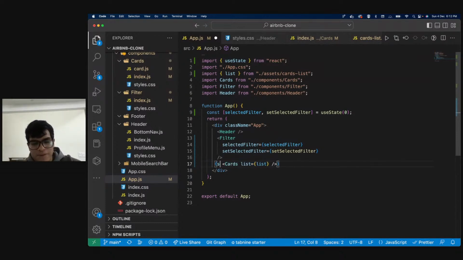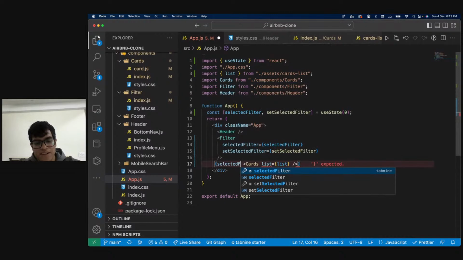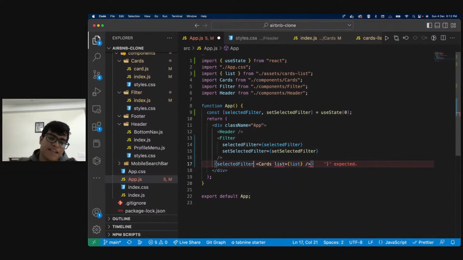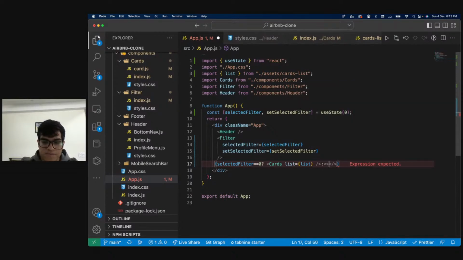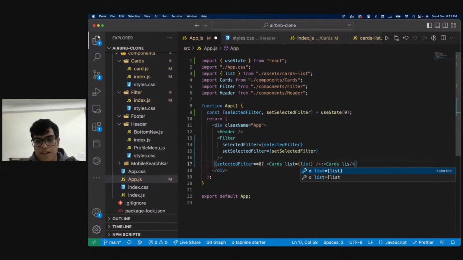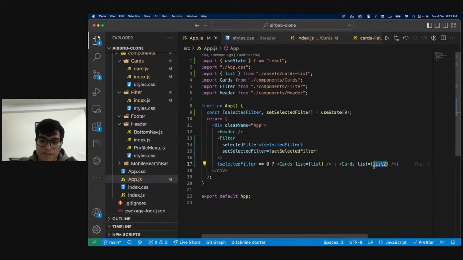I'm just going to say selectedFilter, right? And I'm going to say if selectedFilter is equal to 0, this is what I want to show. Otherwise, I want to show this cards list, and this time the list will be list 2, right? And I'll be including list 2 from my assets as well.